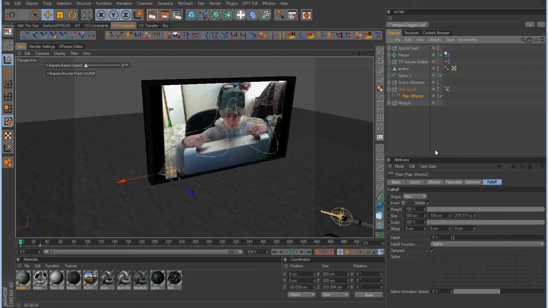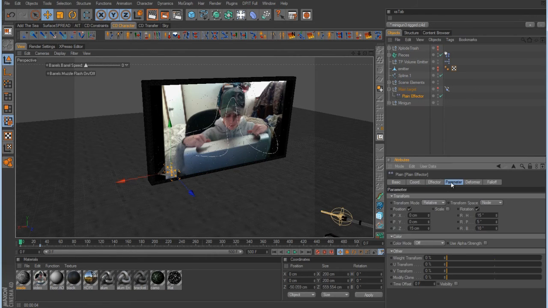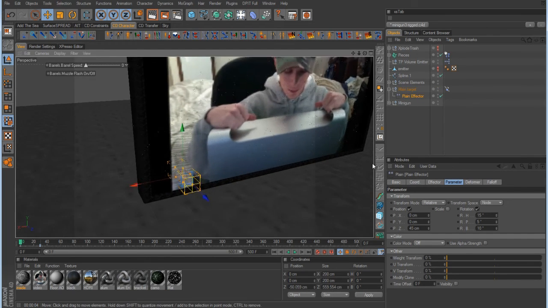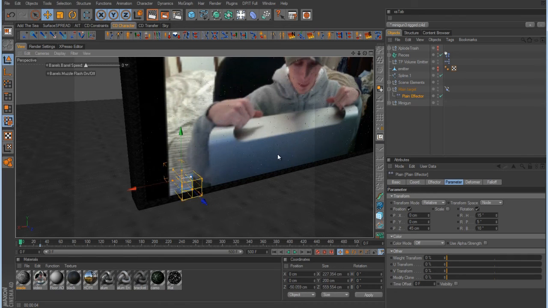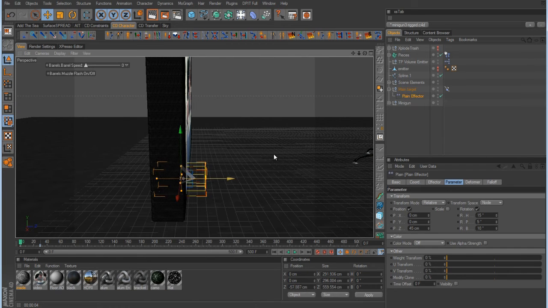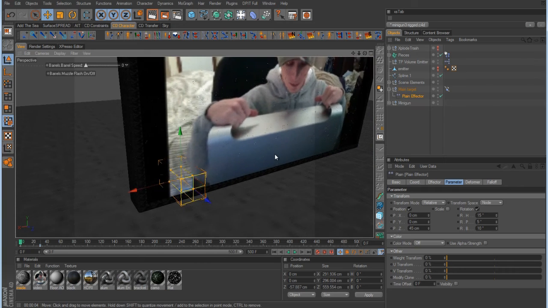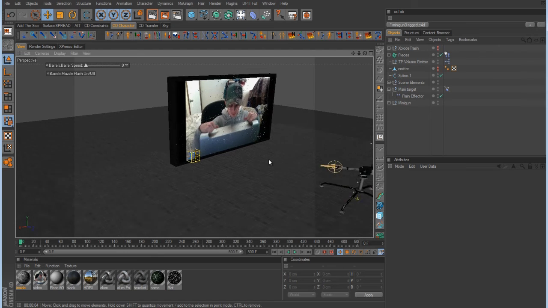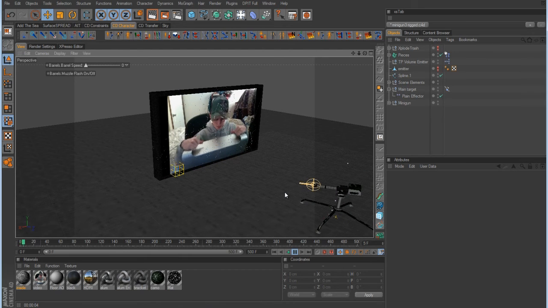So I'm going to take that plane effector, and I'm going to ramp up the parameter here to about 45. And I'm going to take the size of this effector, and I'm going to make it a little bigger. So I'm going to go out in this direction. I'm going to scale it up a little bit as well. Alright, so maybe something like that. So we'll watch it one more time.